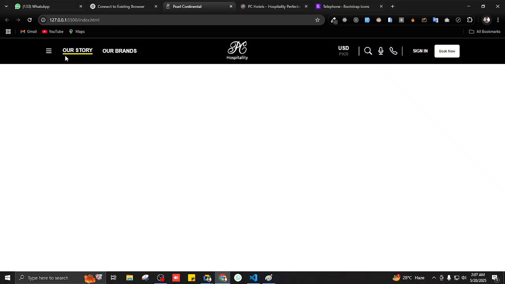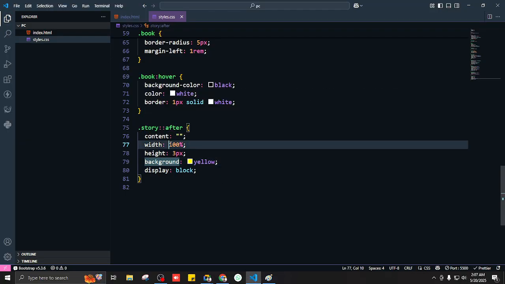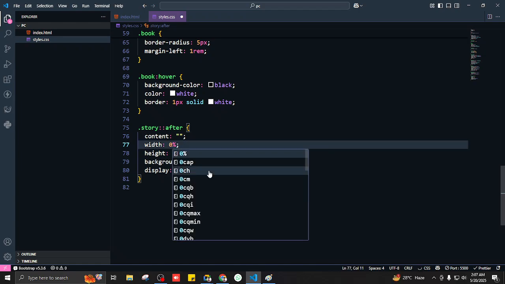So we have this. Okay, so the question now remains is, do we want to show this div by default? Do we want to show this line by default, or do we want to hide it? Hide it. How do we hide it? Like, by default it's width of 100%. So if we were to make this width to be 0%, what would happen?